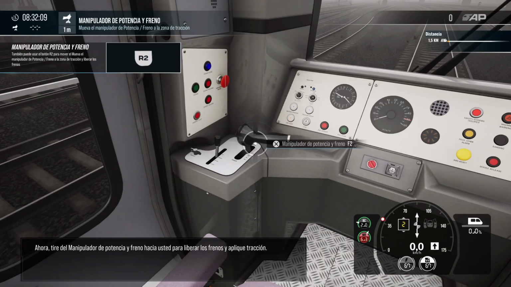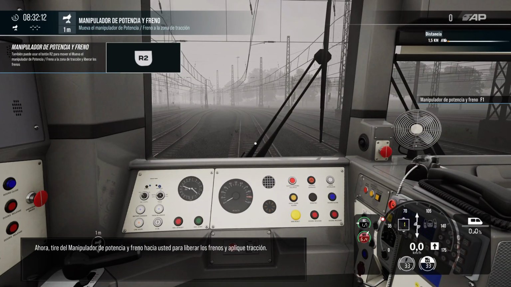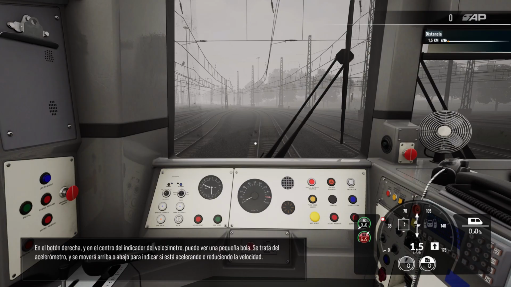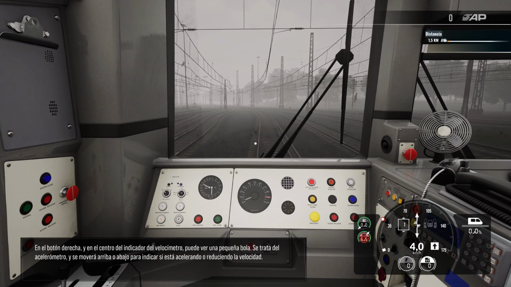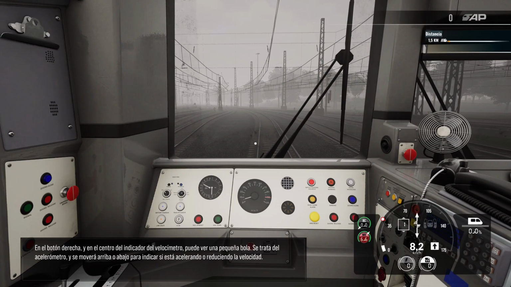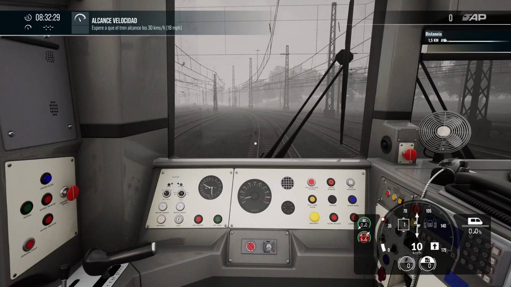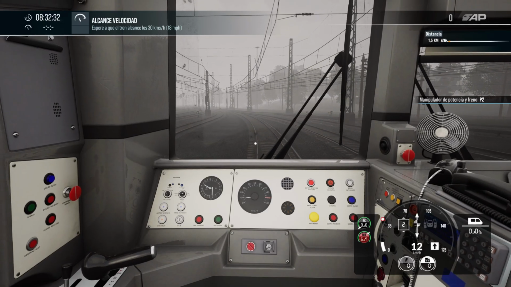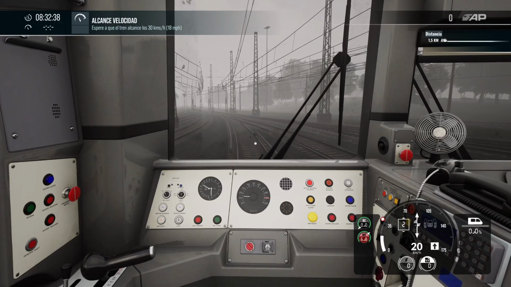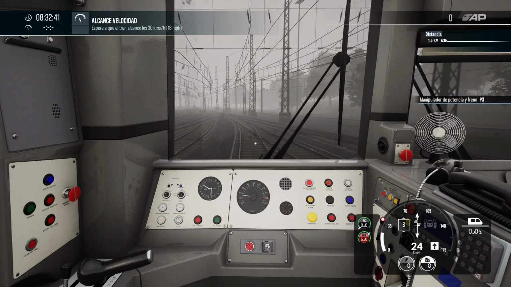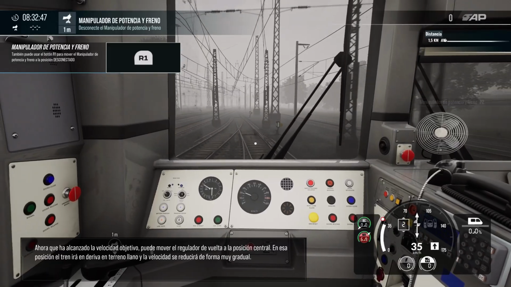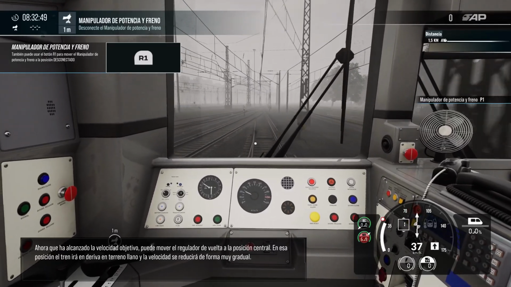Now pull the combined power and brake handle towards you to release the brakes and apply power. In the bottom right and in the center of the speedometer gauge, you can see a little ball. This is the accelerometer and will move up or down to indicate whether you're speeding up or slowing down. Now that you've reached your target speed, you can move the throttle control back to the center position.